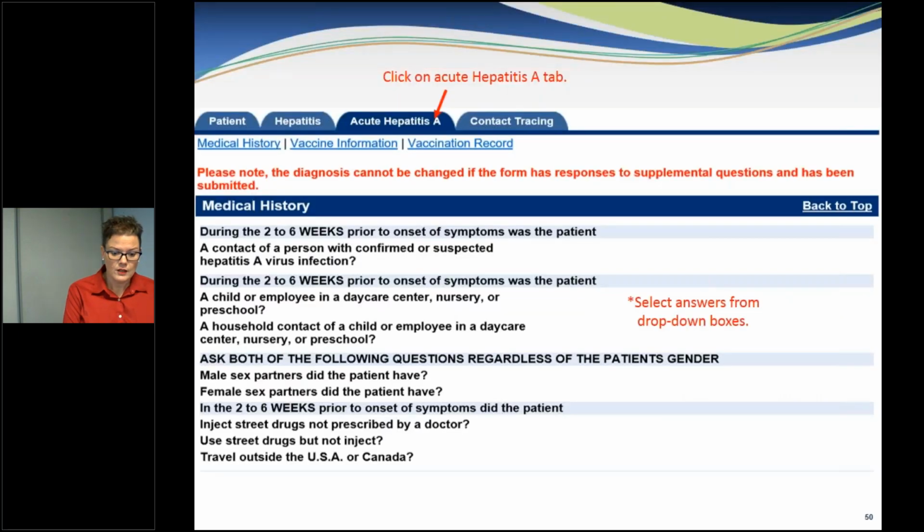Then you're going to click on the acute hepatitis A tab. And these are the medical history questions that you're going to ask or attempt to ask if you can contact the patient. And these are just drop-down boxes, yes, no. They're not a big deal. You know, attempt to get those if you can.